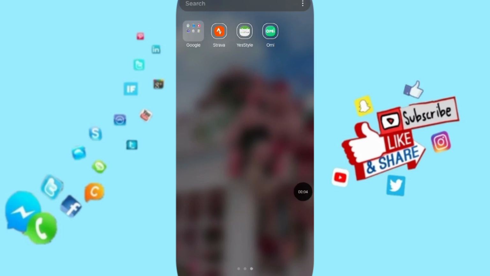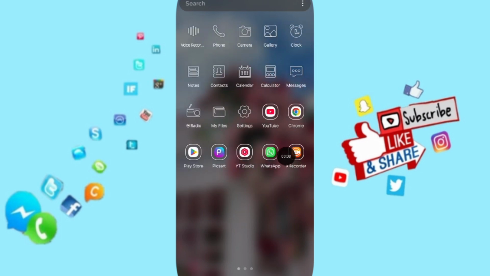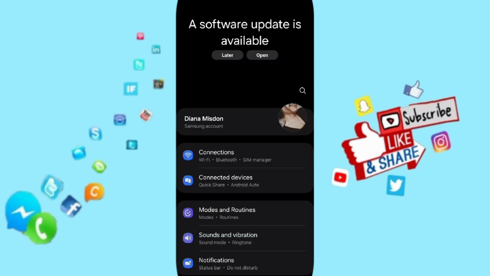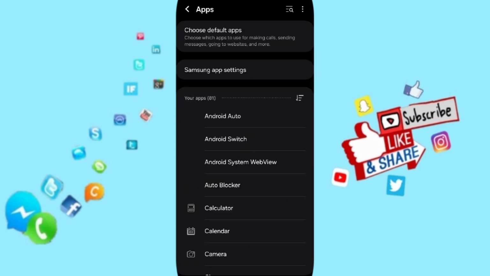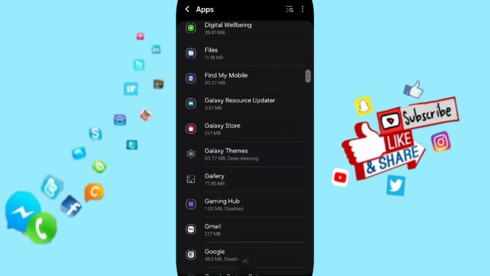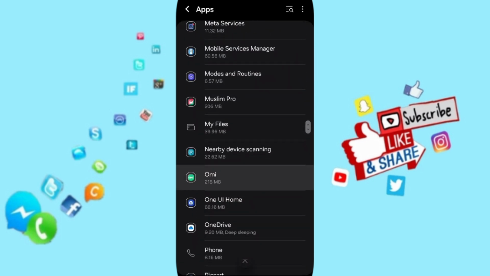Today we will talk about how to fix the problem of Omni. We click on settings, then we click on apps, default apps, app settings, then we'll search for the Omni app and we click here.